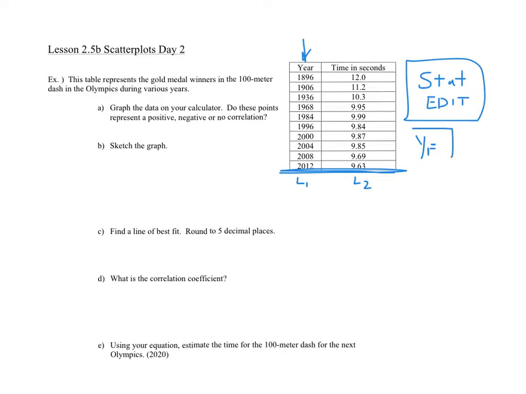Okay, then once you've done that, now I want you to click zoom, not window. So now you're going to click zoom, and then 9 is the one you want. You can arrow down to 9 if you want. It's called zoom stat, and it's going to help you get a good window. So if you just hit zoom and then 9, that should get you your points.